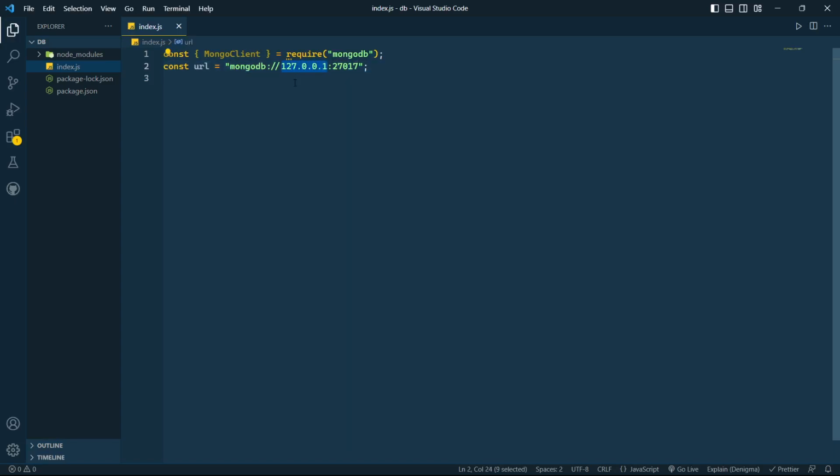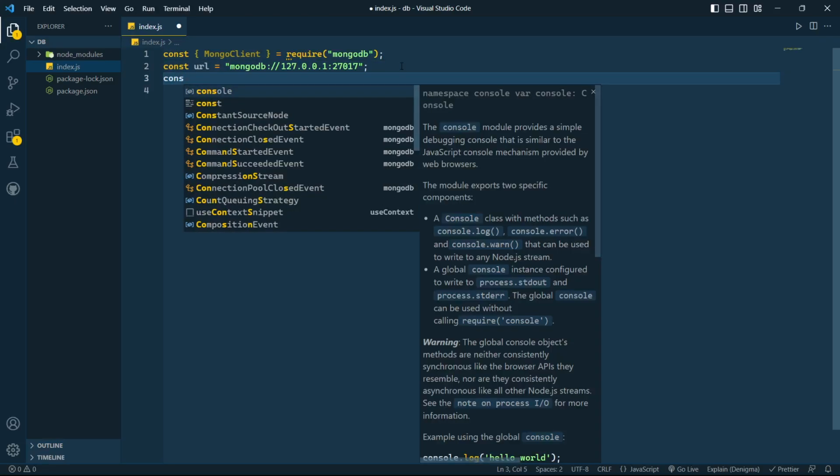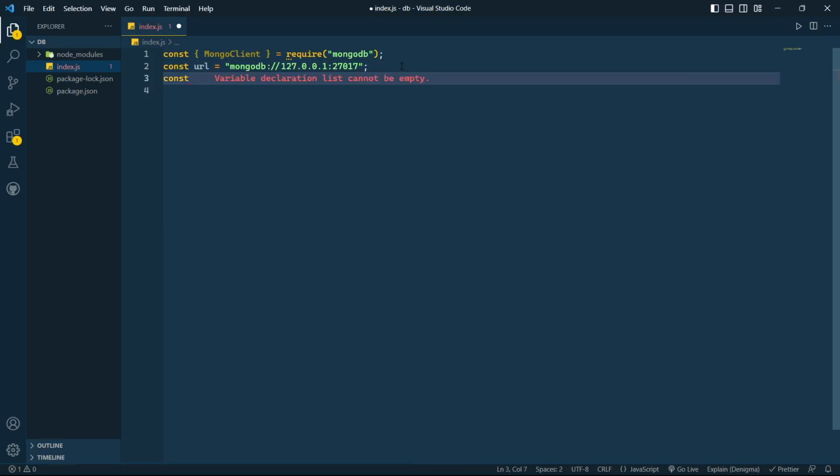Okay, so after giving this, what do we need to do? We now need to use MongoClient. And how can we use it? For using MongoClient, we can do something like this.